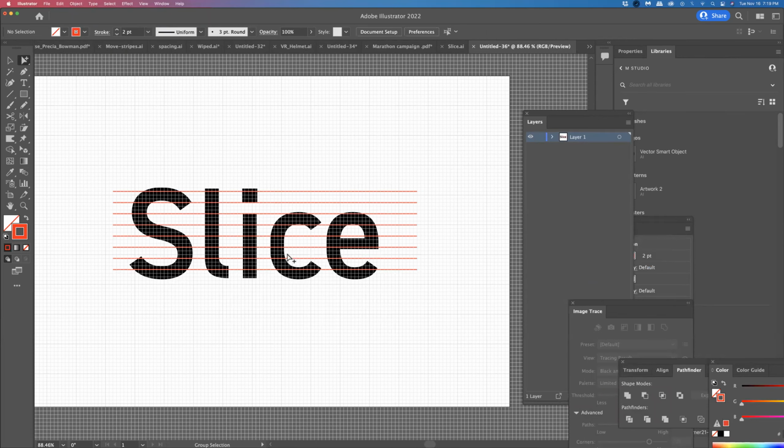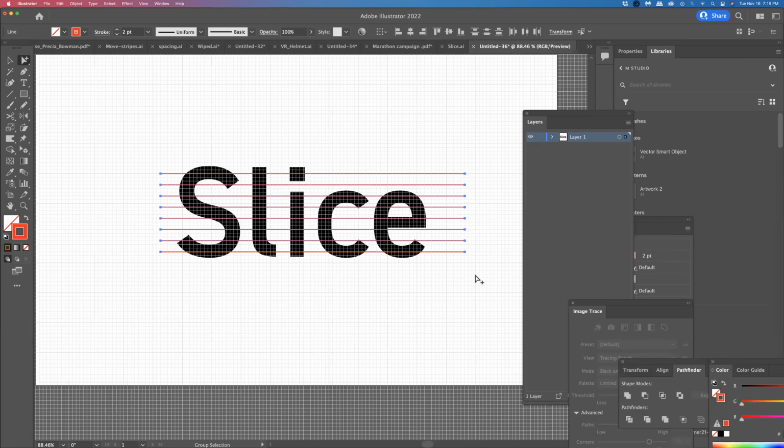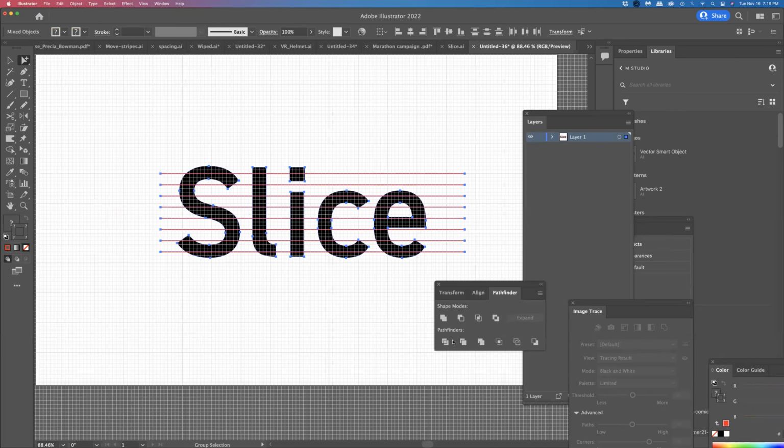This last one I don't need because it's not covering anything in the type. I'm actually going to nudge this down so it's a little bit more evenly slicing through the type. I've got a similar amount top and bottom. And then I'll select all of this, and in Pathfinder, I'll hit Divide.